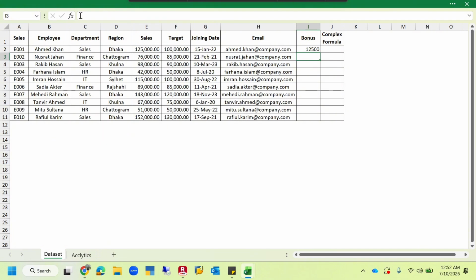Now press enter and drag it down. Now it's done. No need to remember IF functions or worry about the syntax. That's the power of ChatGPT.